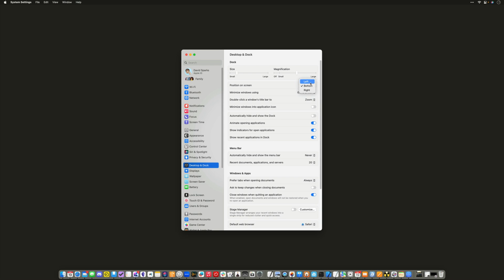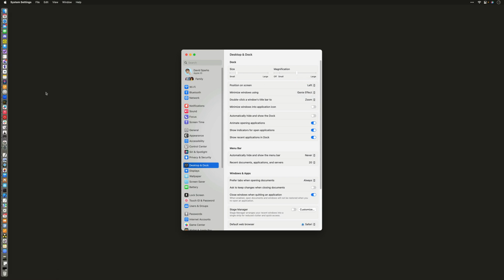I actually think it is probably better here anyway, because vertical space is at such a premium on your Mac. If you put it at the bottom, it's using up some of that space. Whereas on the left and right side, it almost doesn't matter.